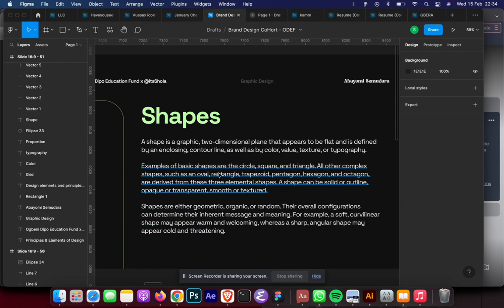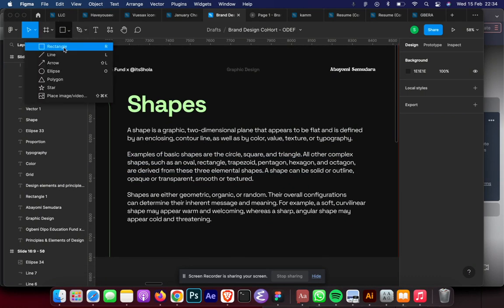Examples of basic shapes are circle, square, and triangle. Those are the basic shapes. Rectangle, circle, and triangle, or they call it polygon in Figma. Because with these three basic shapes you can basically create any other type of shape that you want. All other complex shapes such as oval, rectangle, trapezoid, pentagon, hexagon, octagon are derived from these basic shapes. And that's why you only have these three major shapes, because out of this you can start creating the other ones.